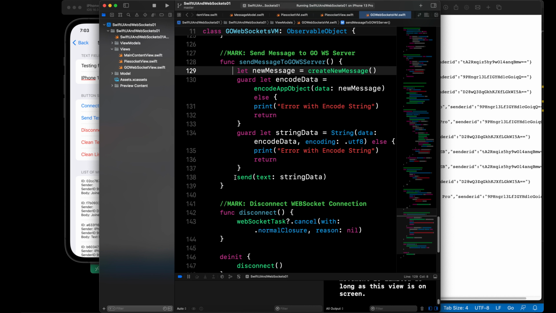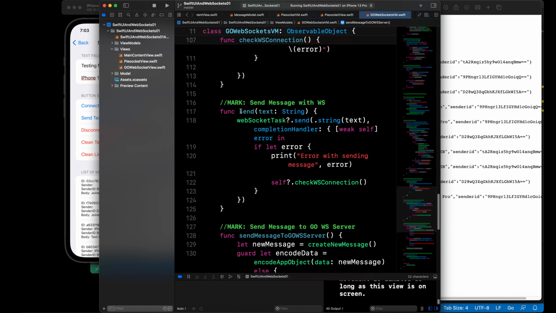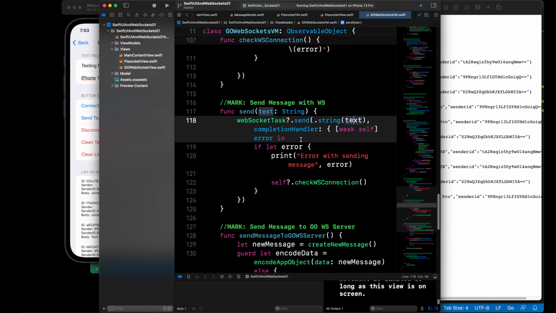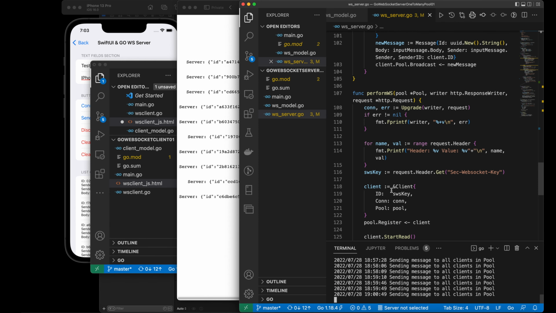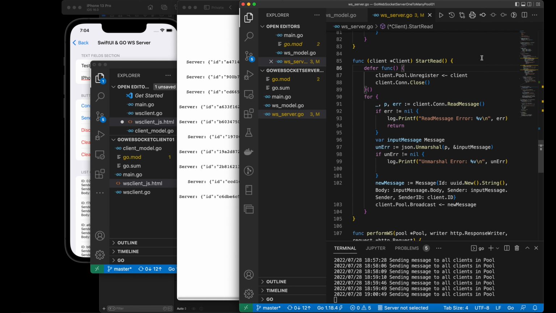And then we send the data to our WebSocket server. Send the string data to our WebSocket server. Through this function send, we put this text, send, string, our text. Now let's move to our WebSocket server. This is our WebSocket server. This is our function that reads all messages from our WebSocket client.